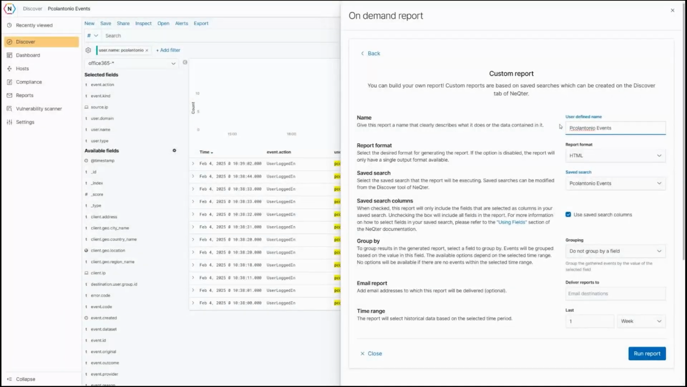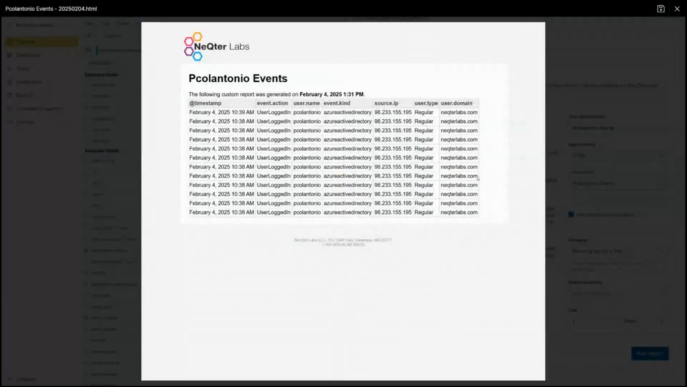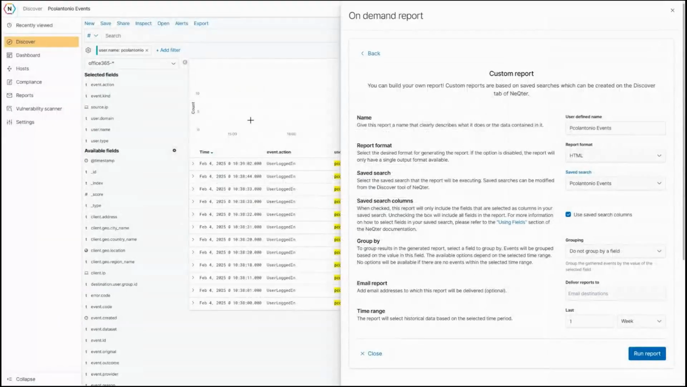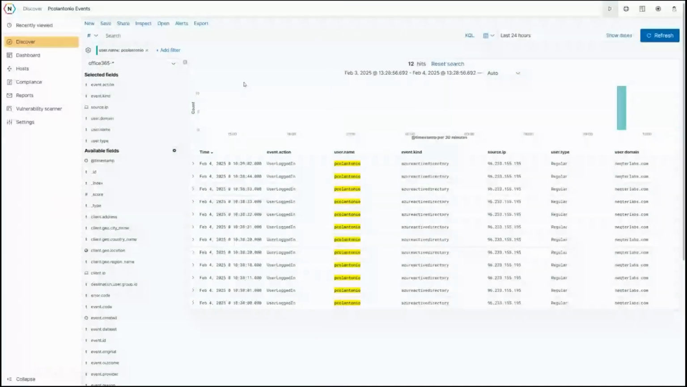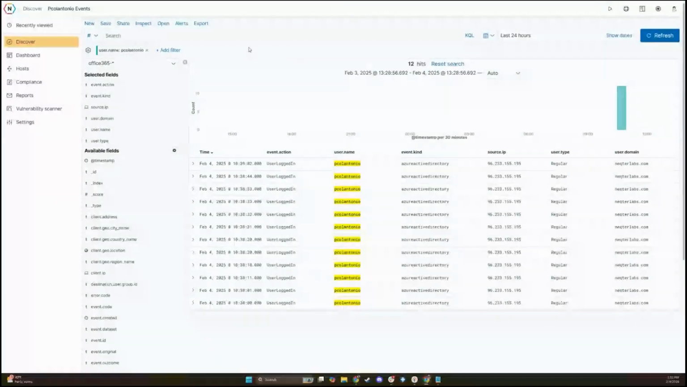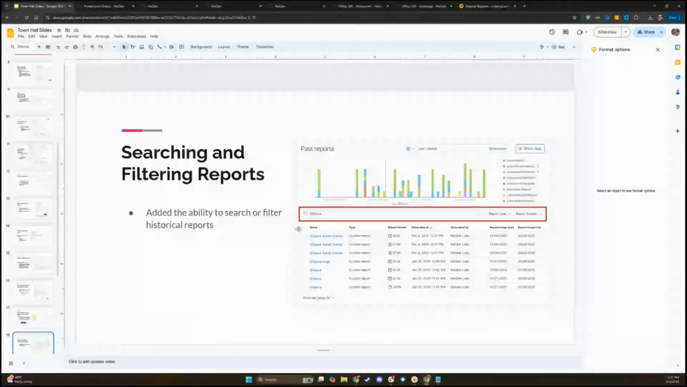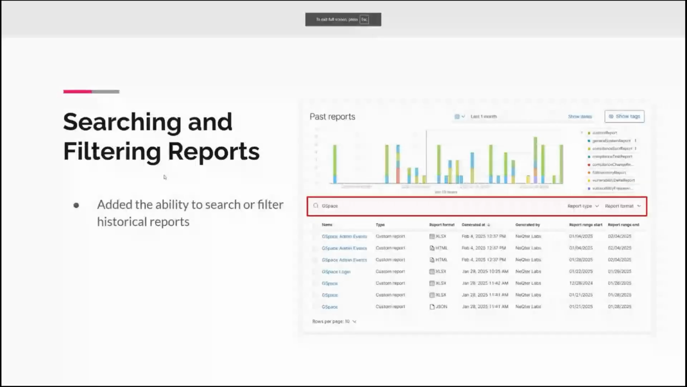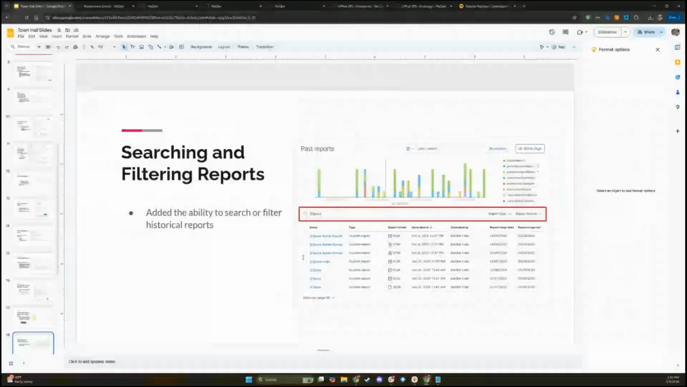Of course, if I have a scheduled report, I'll name it appropriately, but I'll just run this report again so I can get that save. So now we're going to go into the next thing that we just talked about, searching and filtering reports. If you go into the reports area, we added the ability to search or filter historical reports, which is something that I really, really wanted.